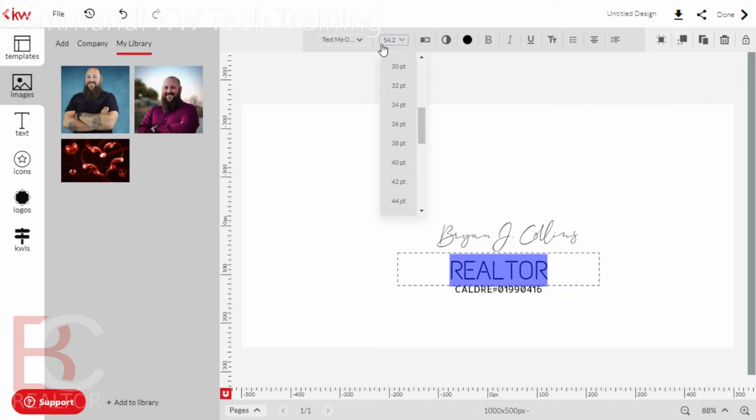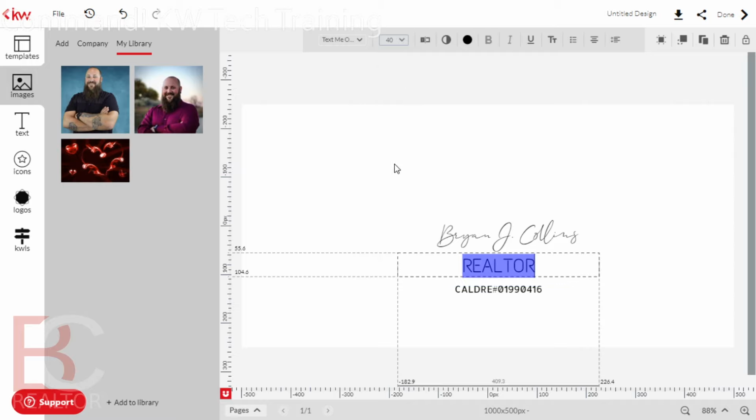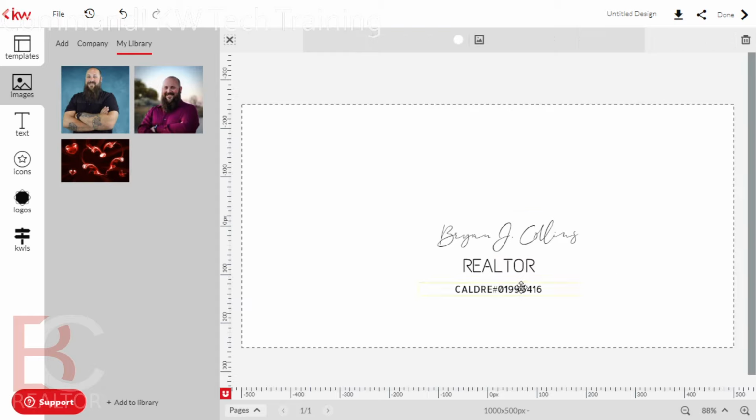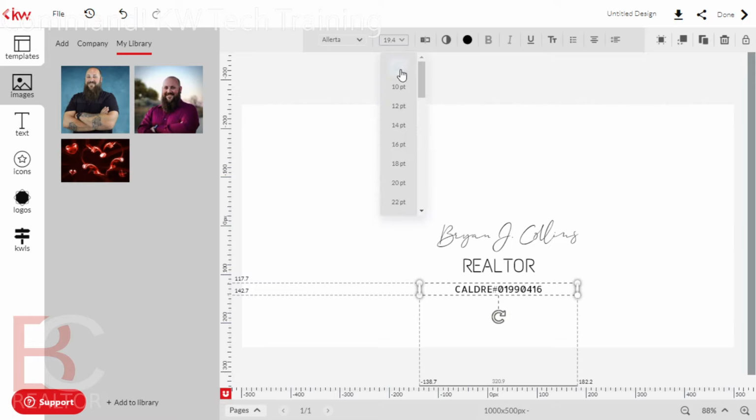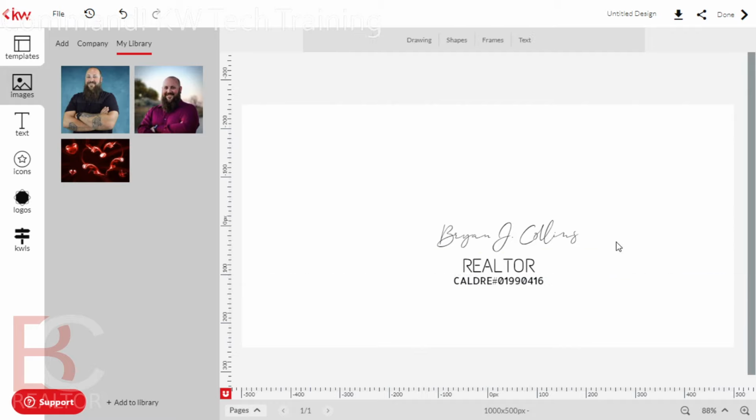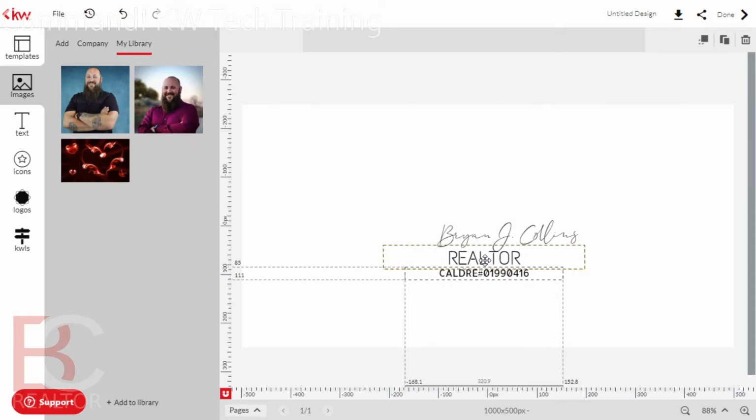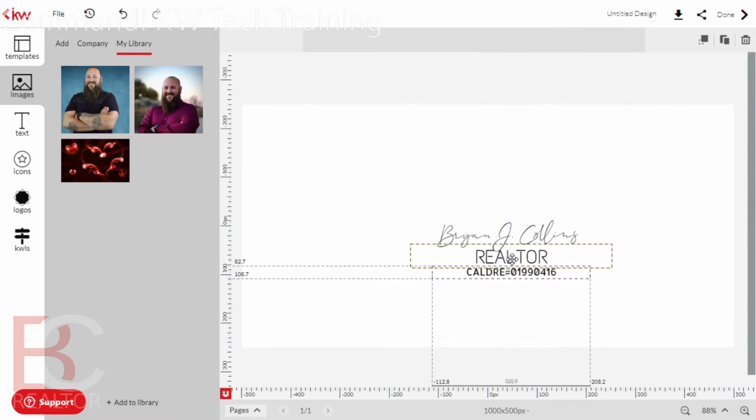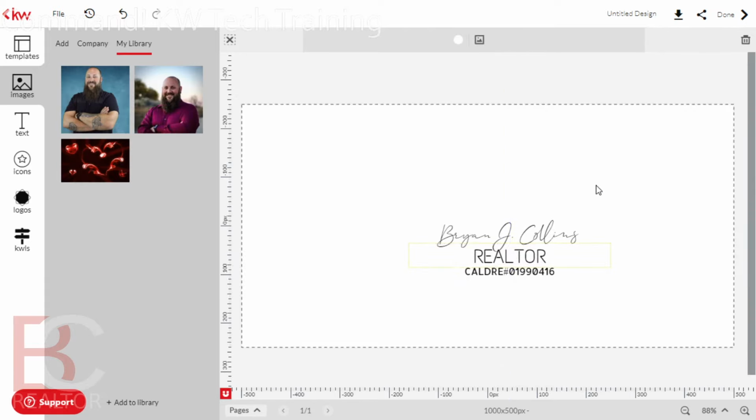So this is at 54.2 currently. It's a little bit big, so I'm going to bring it down to 40. I think that seems a little bit more reasonable. And 19, I think I'm just going to go ahead and keep it at 20. I'm going to bring this up a little bit though. So there's that. There we go.